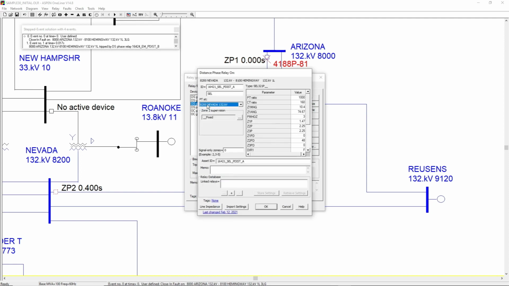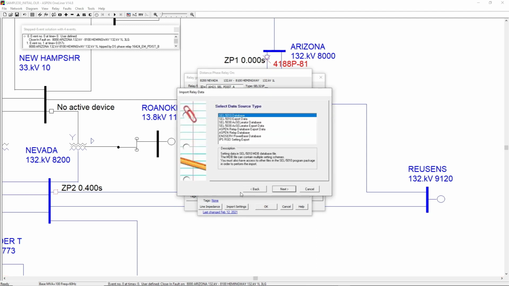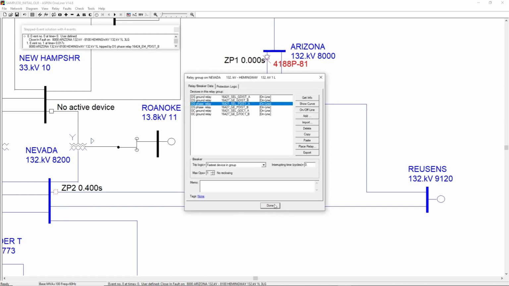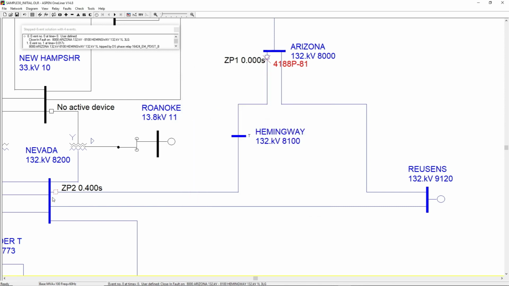This modeling effort has historically been a challenge to implement on a system-wide scale due to the number of relays involved, as well as the need to keep the representation up to date. Aspen OneLiner does come with built-in tools to assist in the modeling of these relays, as we see in the import relay data function. However, the user would still need to obtain the correct settings file for each device, which are typically extracted from the relay settings repository.